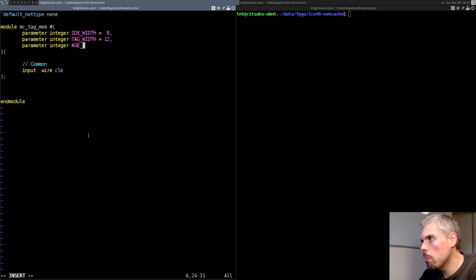And depending on how many ways the cache has, I'm going to need to store a different number of bits for the age of the cache line. Like, how is it ranked? Which one is the latest that's been used? Age width, in this case, is going to be 2.